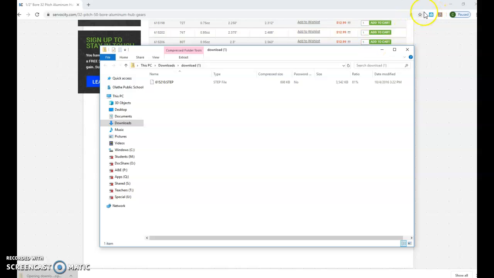It came up with a little message up here, a little exclamation mark, and it's like Servo City is trying to download multiple files, and I'm going to allow Servo City to do that. It's a well-trusted company, so I clicked on allow them to do that.